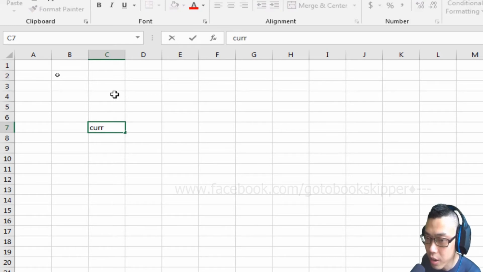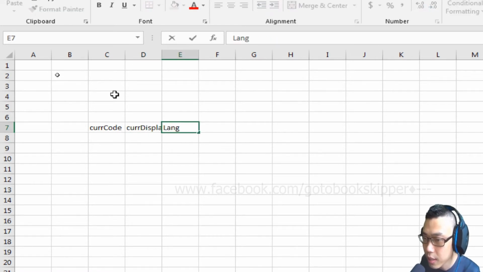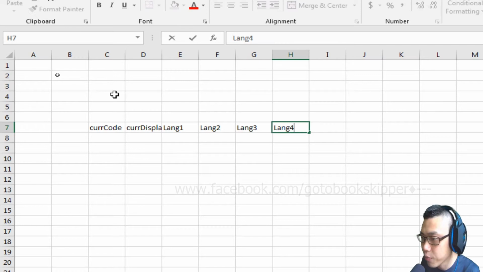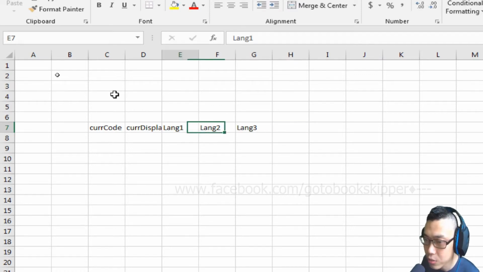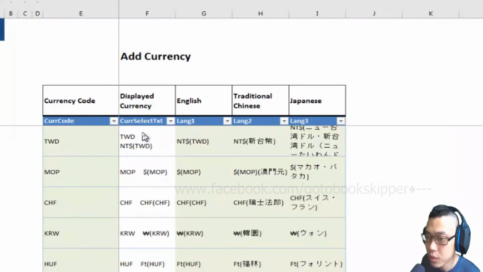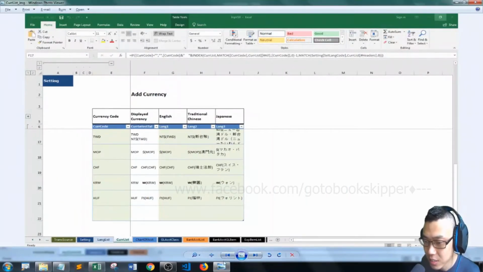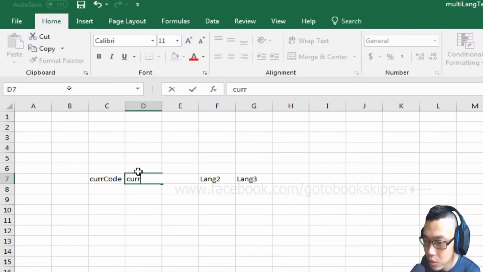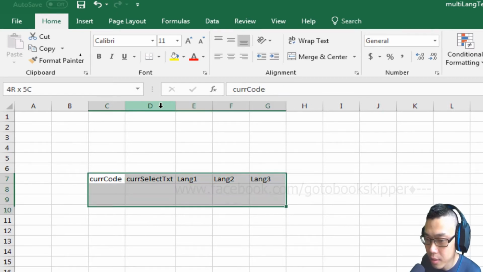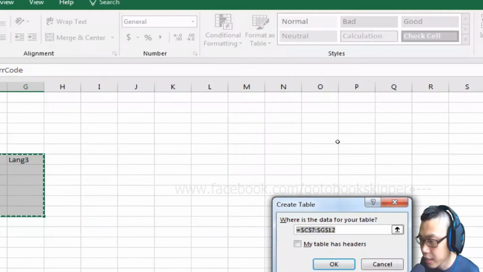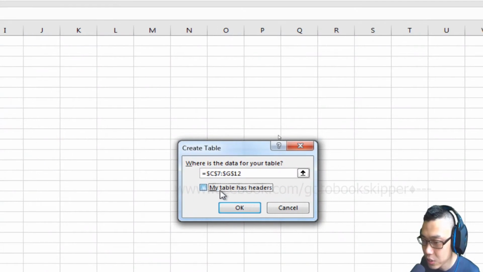Also this one, I just create a currency code. And this one is the currency display text. And the other ones are language 1, language 2, and language 3. Actually, you can create language 4 and so on. Just append that on the right. I just call this one currency select text. Okay, Control T to create a table, and our table has headers. So tick my table has headers, and then OK.